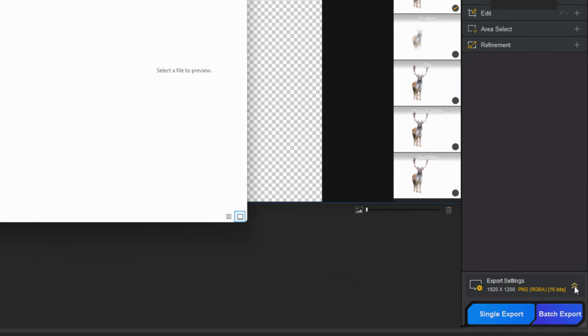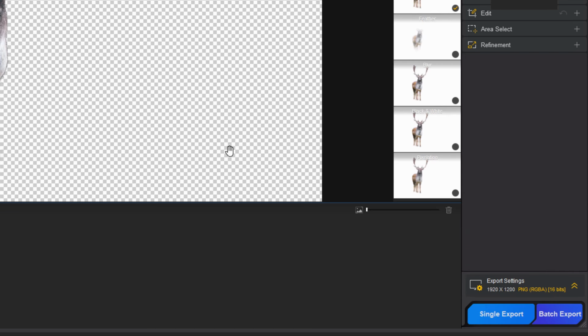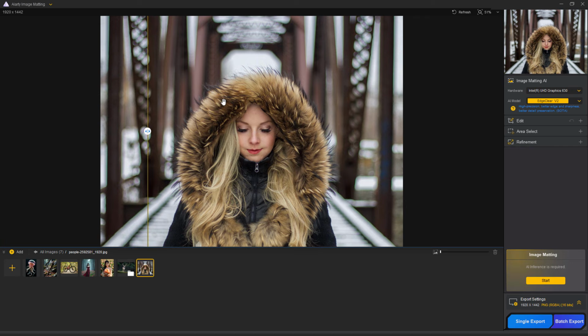Down here it says Export Settings. You can choose to use a specific path if you want right here. Just browse to your path. But I'll leave it at the default. That's fine. Okay, switch over here to this image.